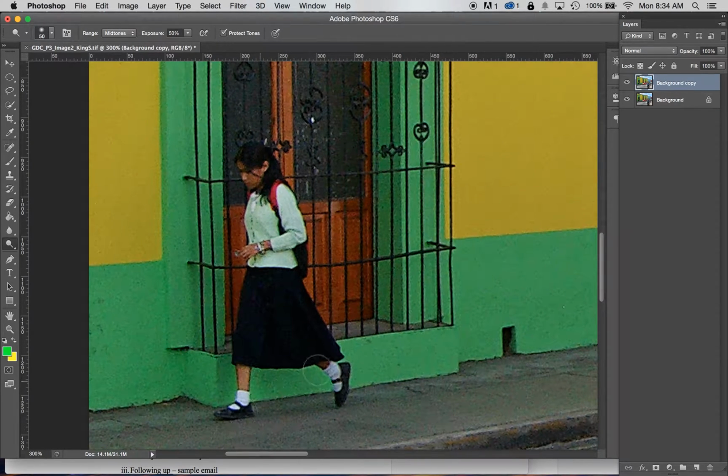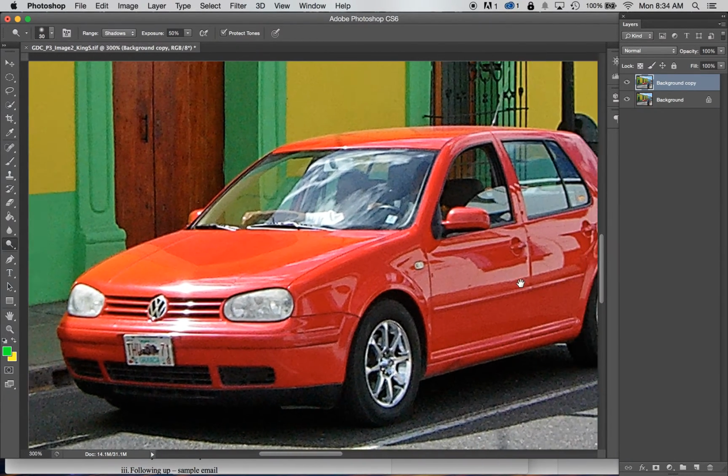Now it's not doing much to her dress, backpack, hair. It did something to her sweater and her face and her skin. That's because I had midtones. I'm going to switch it to shadows and make it a little bit smaller. I just want to see if I can bring her hair out a little bit, so that we can see her a little bit better, so she's not so much of a shadowy figure. There. Alright.